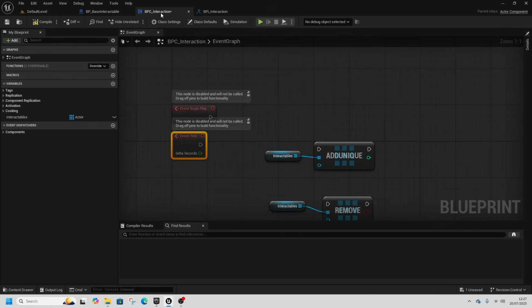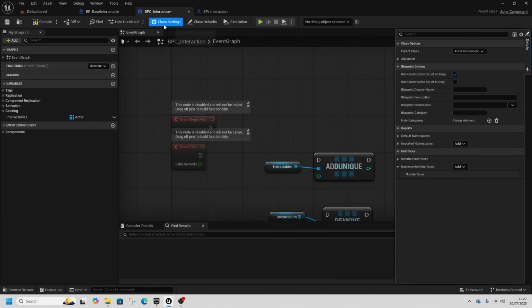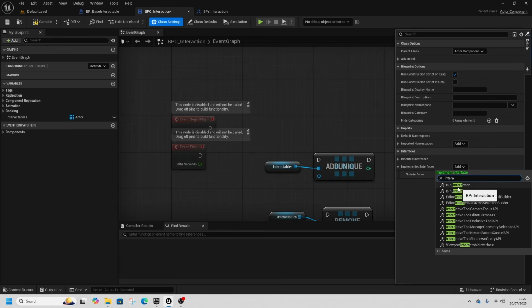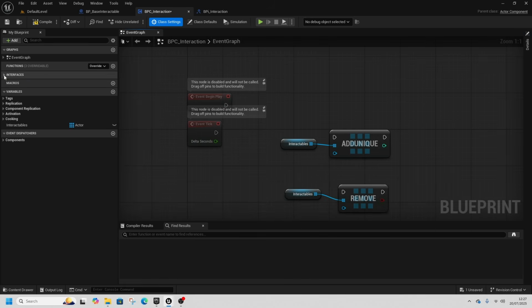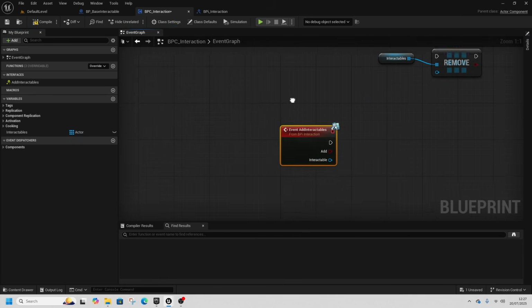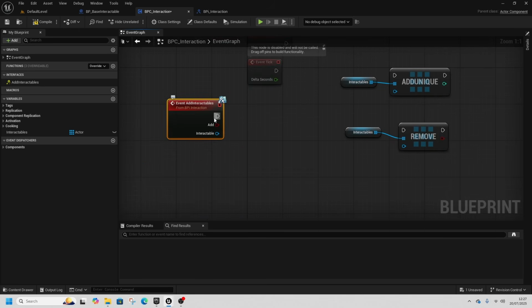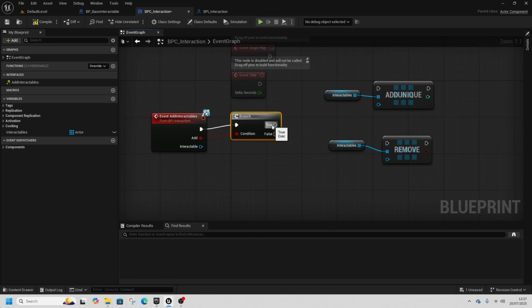Back in BPC interaction, we're going to go to class settings, and we're going to add the interface, which is our interactable or interaction interface, BPI. And then on add interactables, I'm going to double click and add this event. So from here, I'm going to get branch, put the add into the branch, put the true to our add unique and the false to remove. And then this interactable goes into the bottom of both.